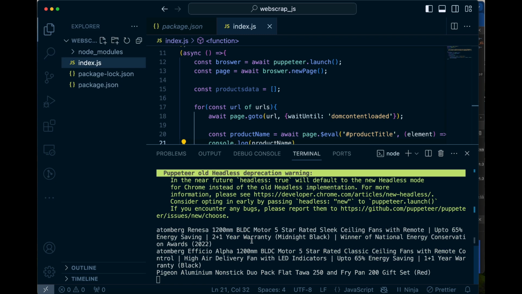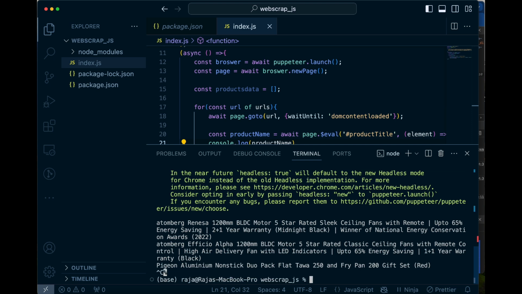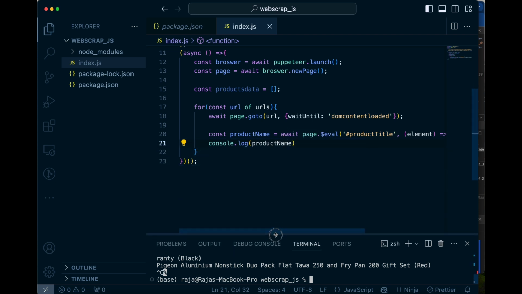Correct. We have to forcefully close it, because we are not closing that browser object for now. So let's comment this out, remove this. You know that the name is coming, right?